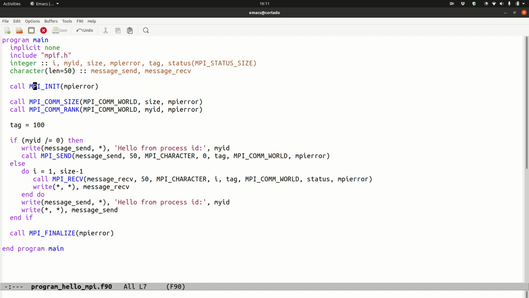So you have call MPI initialize, and then we pass an argument MPI error here, which is the integer. Unlike C, you basically have to write call here to call the function. So you have MPI communicate size, and then this is the same as before, MPI communicate world. And then unlike C, we are sending this MPI error with each and every call. So what you see is that you have one argument extra compared to all the function calls in C, right?